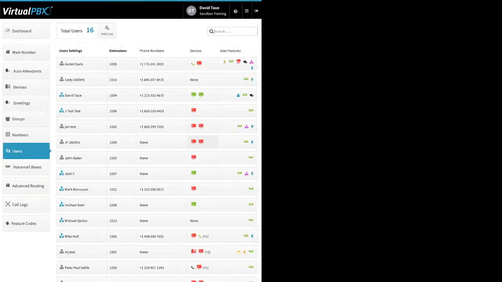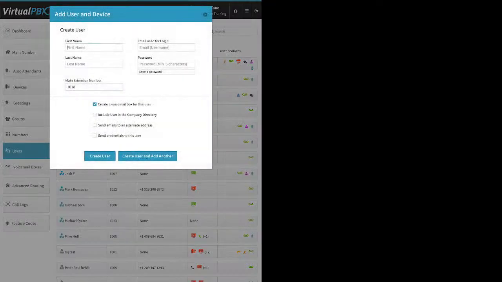All right, users. This shows all the users on the account. Gray person is your standard user. A blue suit icon means that's your admin, right? So you have multiple admins, which means they can all do the same things that we're talking about here. Up here at the top, you click Add User.